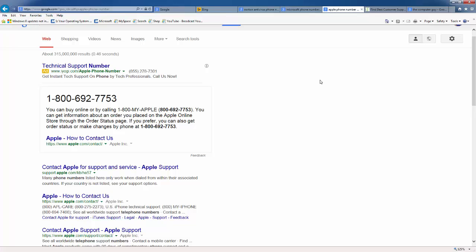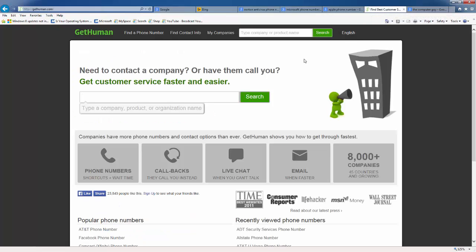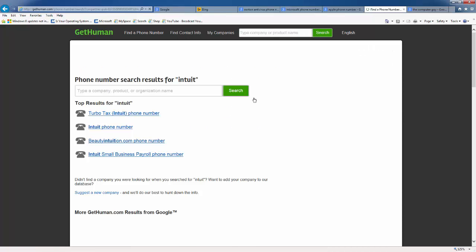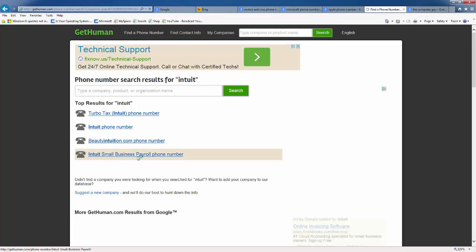Well, I found a pretty handy utility on the internet called Get Human. And when you get human, you actually get human. You can type in your company here. For example, I had an issue the other day with QuickBooks, and so I needed to type in Intuit to talk to somebody about their QuickBooks software, because Intuit actually owns QuickBooks, and they give you some results here.